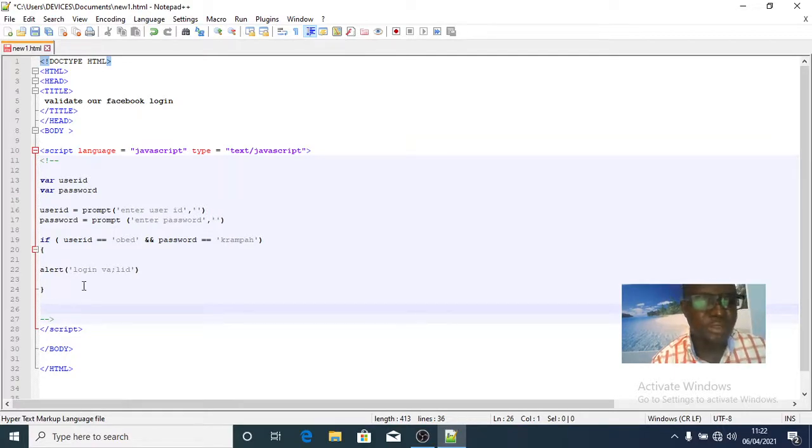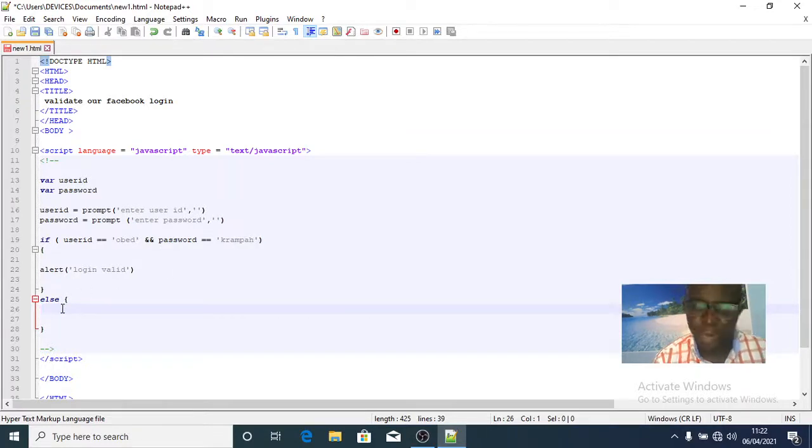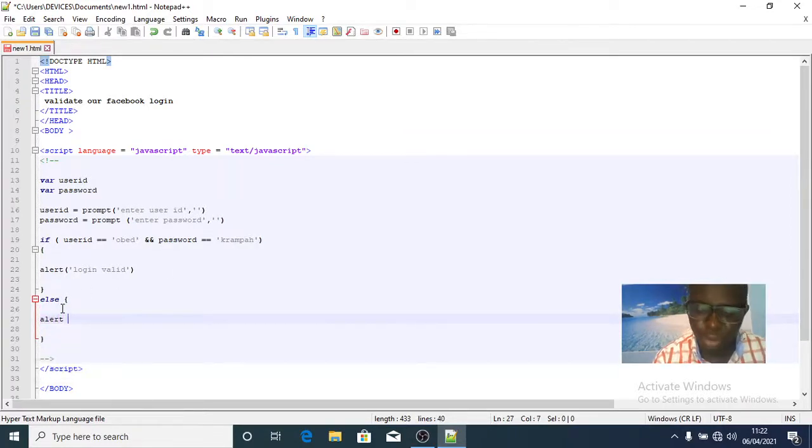If alert login valid, else. What we are doing is giving our code a statement. We are saying that if user ID is equal to Obed and password is equal to Krampah, a dialog box should pop out that login is valid. But the else means that if we input something different from Obed, and a password different from Krampah, another alert box should pop up telling us that login is invalid. So this is how we write it: login invalid.